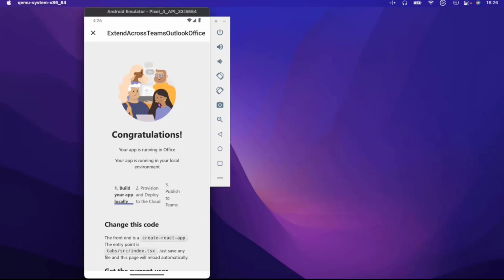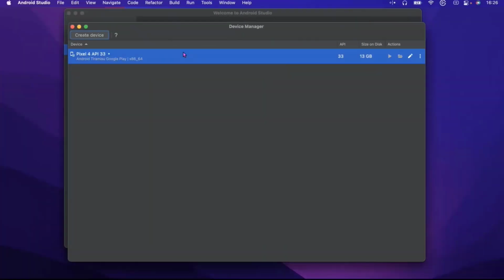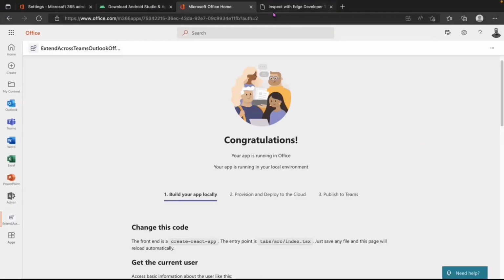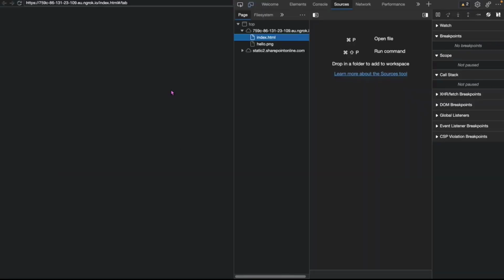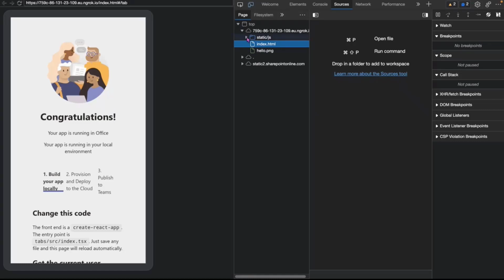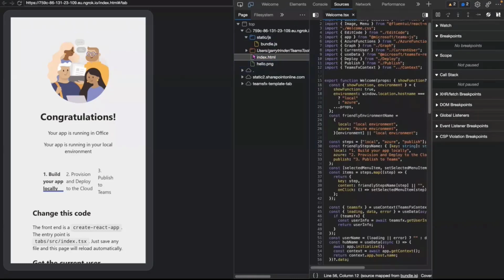So now, okay, great, I've got this running. How do I debug this? Well, handily, if I go to Edge, Edge has the ability to inspect Android devices. So if you go to edge://inspect and you have the emulator running, you have the ability to open the DevTools. If you click the inspect button here, it opens the DevTools and we can inspect the running code.